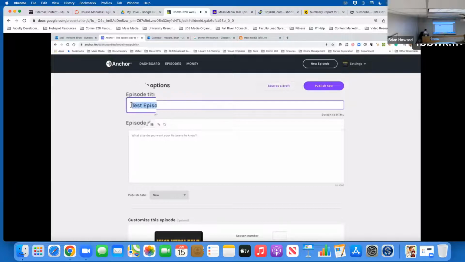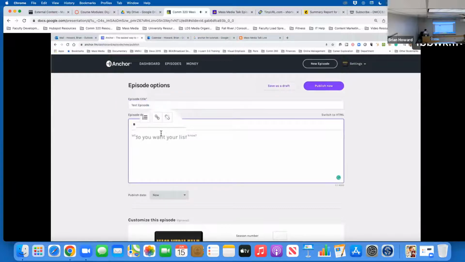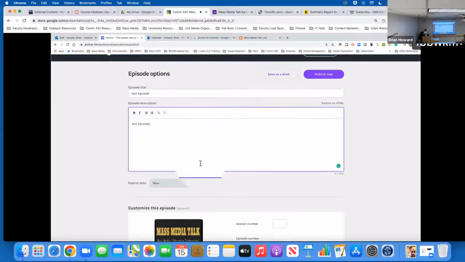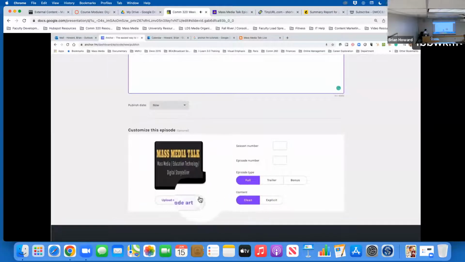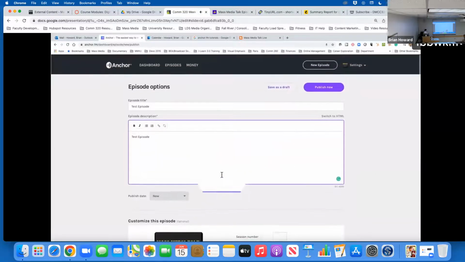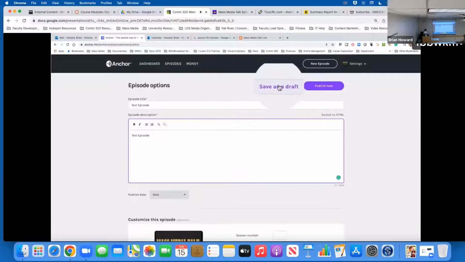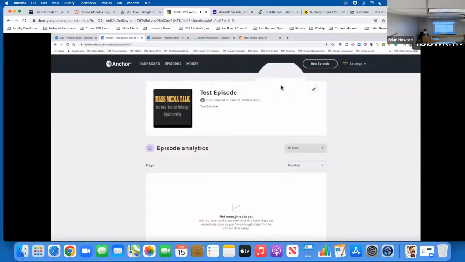And then you'll need to put a description. Obviously, your description should be something descriptive, so I know what's in that episode. Those are things you can do to customize it. You can add a season number, episode number, et cetera. And then, of course, keep your episode art. Once you're done, I'm going to save this as a draft. If I published it, it would go ahead and be public. So I want to save it now.